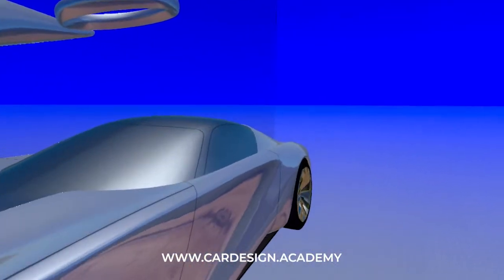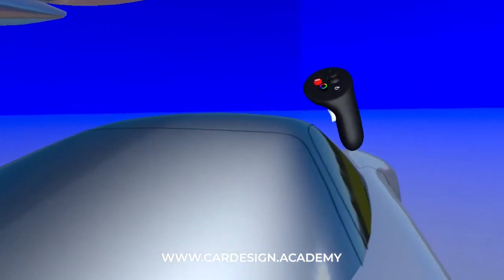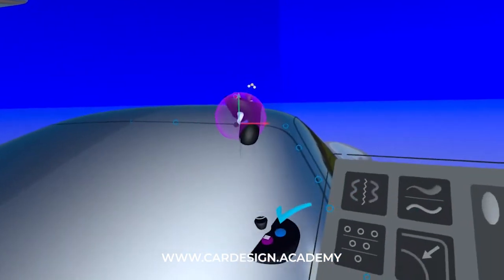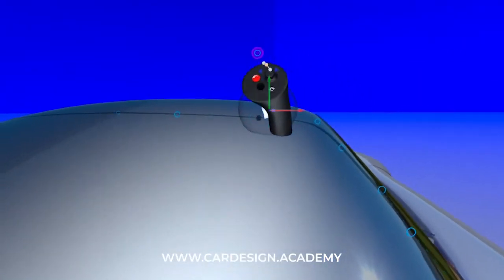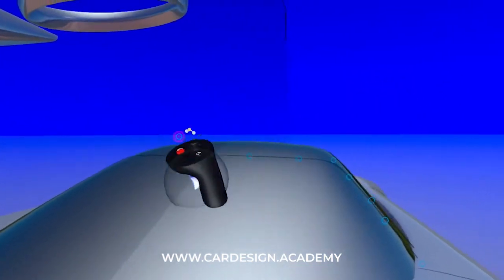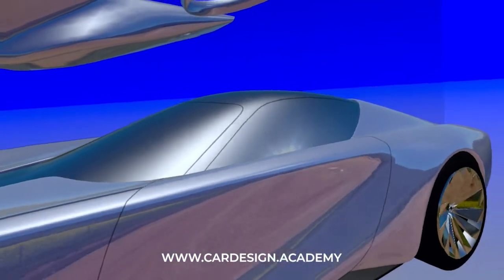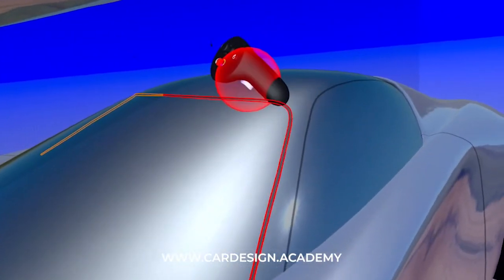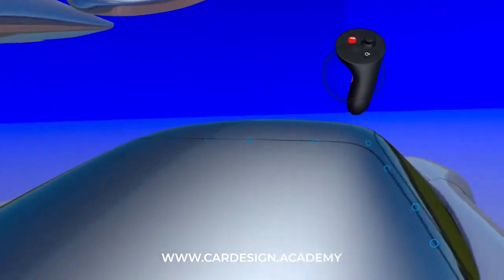Being that this is like a Mercedes, I want it to have a flatter brow across the header, as opposed to an Italian car where you might have more of an arcing line. This has more of a flatter appearance across the header.